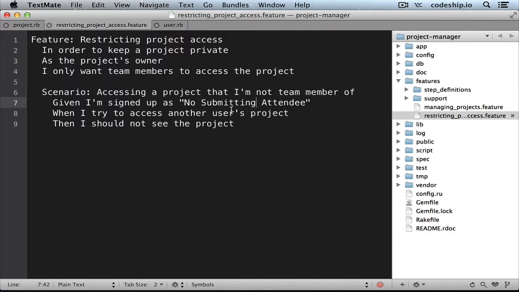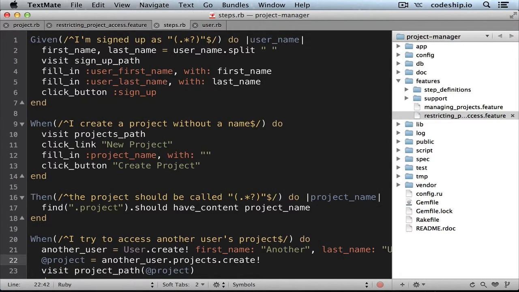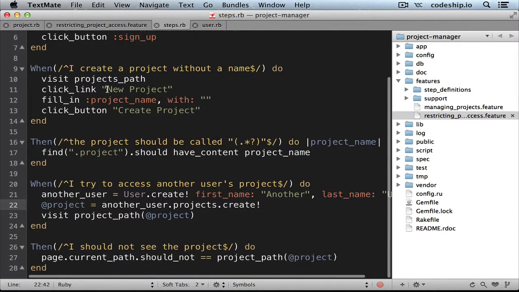So given I'm signed up as "no submitting attendee", when I try to access another user's project, then I should not see the project. And these are our step definitions. We reuse the first step from last week's example, which is "given I'm signed up as username". And what we do is we split the username into first name and last name, fill first and last name into the sign up form, and click the sign up button. And the two new steps are at the bottom here.